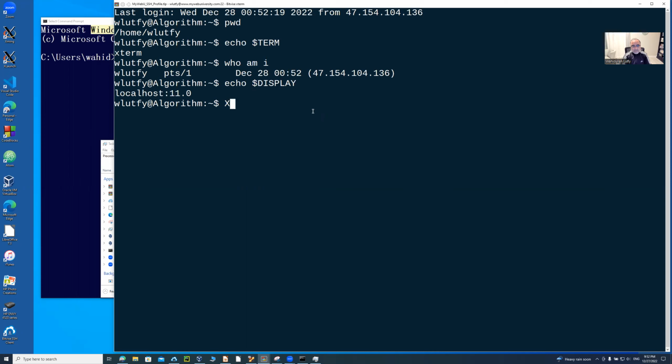Zenity, sorry, zenity --color-selection, and then --color. This time let's open a red, green, blue. So red, green, blue, but I'm going to say red is 25, dark red, and then green is 0 and blue is also 0. And then you close it, and you don't have to do an ampersand. It will open it right here.